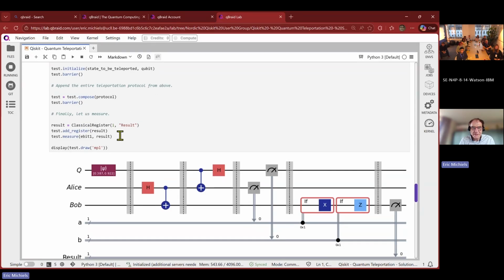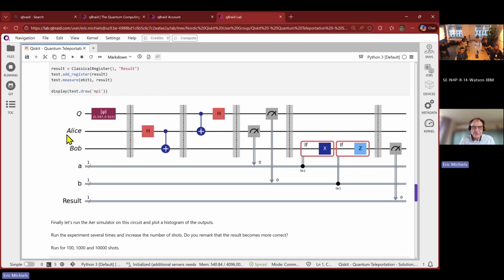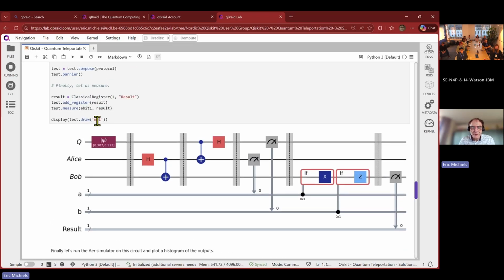I add one more classical register to do the measurement to test. I would not really need to add this. I just do this for educational purposes, you could say. In case I would not be curious and would believe the circuit is doing what it should do, I do not need to make this measurement, but I do it to test that it is really working.